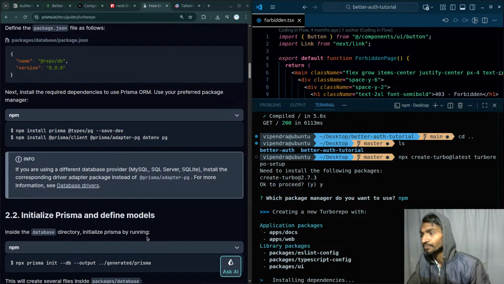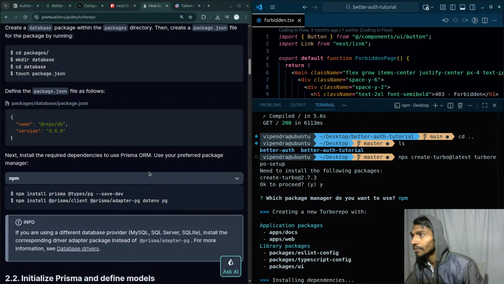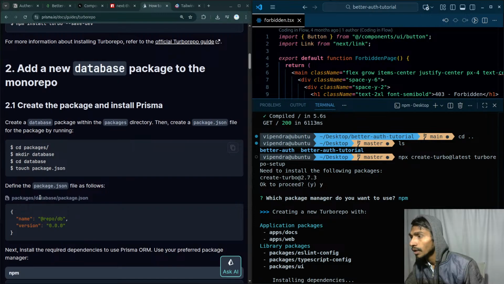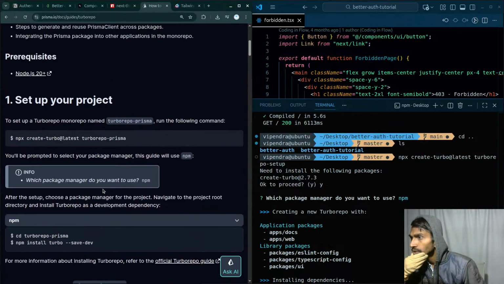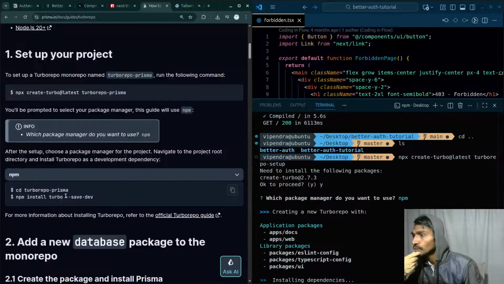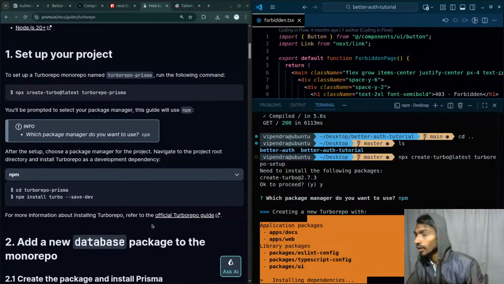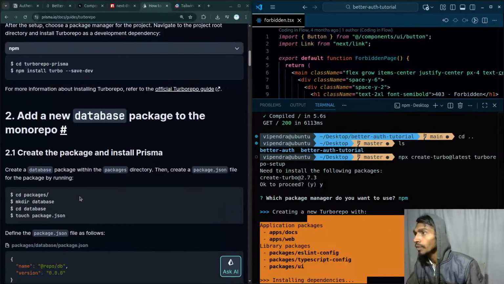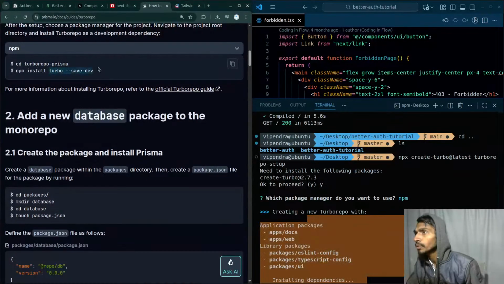Let's see. First of all, I want it to just go ahead. It's going to take time. By the way, once this is installed, after that I will have to install the packages, database, package.json. I will have to change the name, version 0, that's fine. Define package.json as follows. Even this is not the one; I started with this one. After that I have to cd into that, then install everything, but things are already getting installed right now, so I will not have to do this. After that, npm install turbo as saved. Turbo is already getting installed, so I don't think I need to do it.